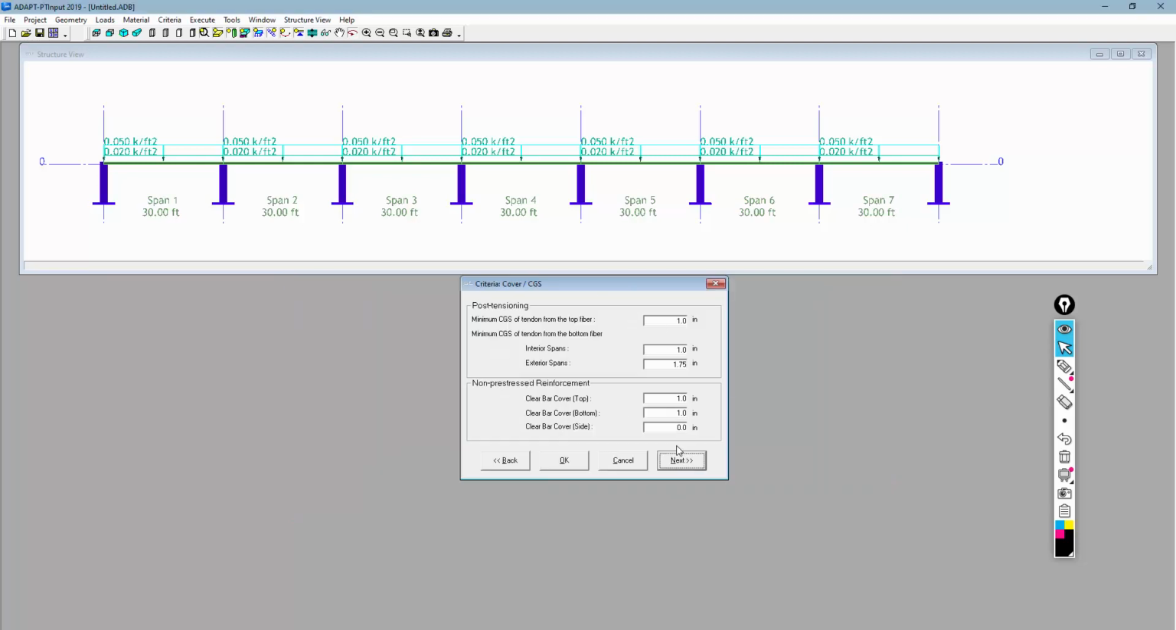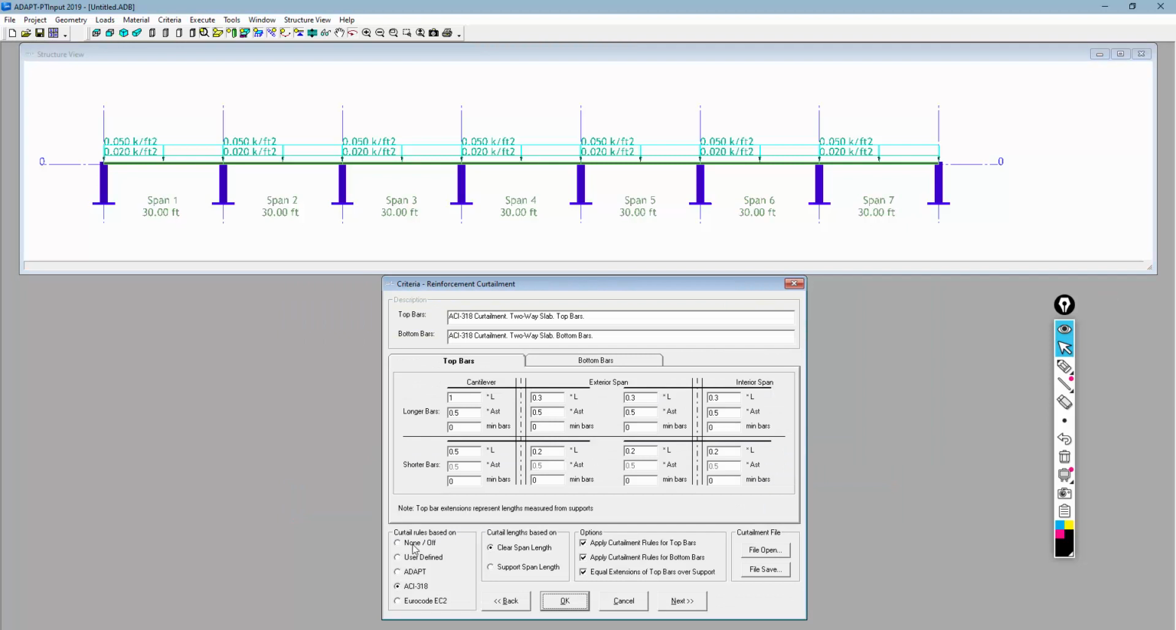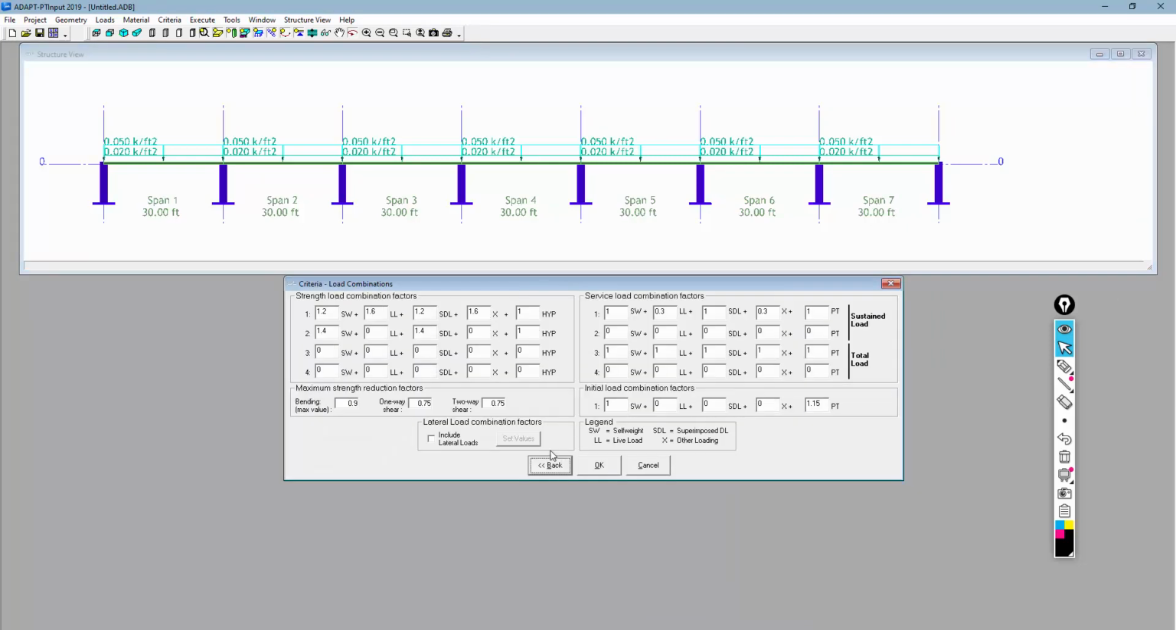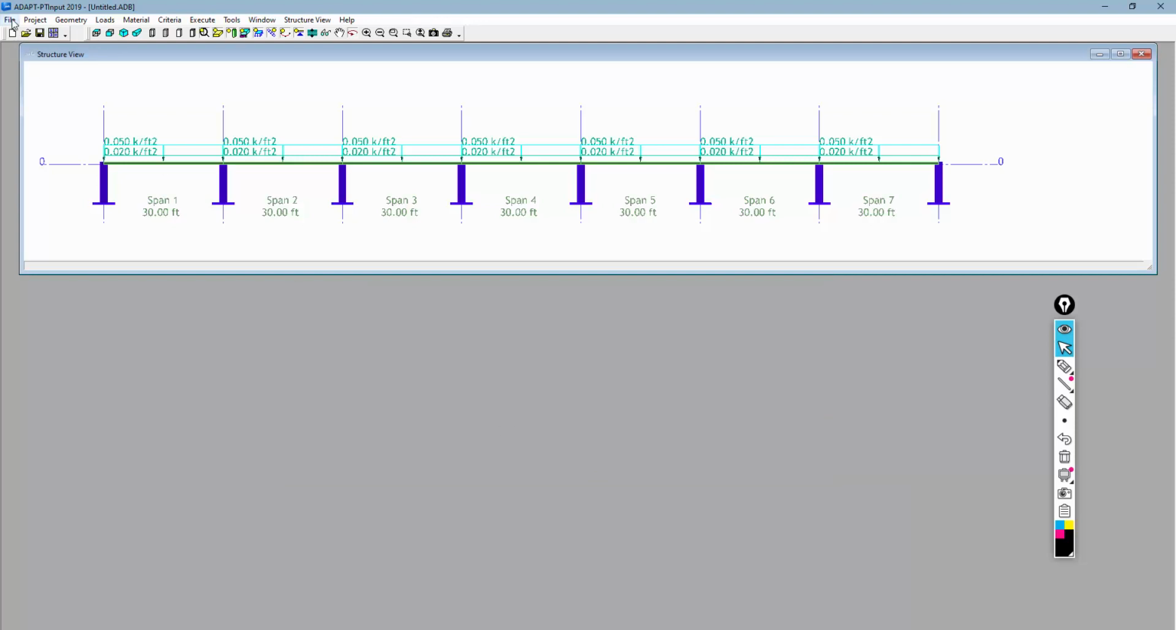Okay, the rest of the inputs we'll just again use the defaults. I'm actually going to turn this off for curtailment. We're going to review some of the reinforcement output, and then we have our typical combinations that we're going to evaluate. So let's go ahead and save this.